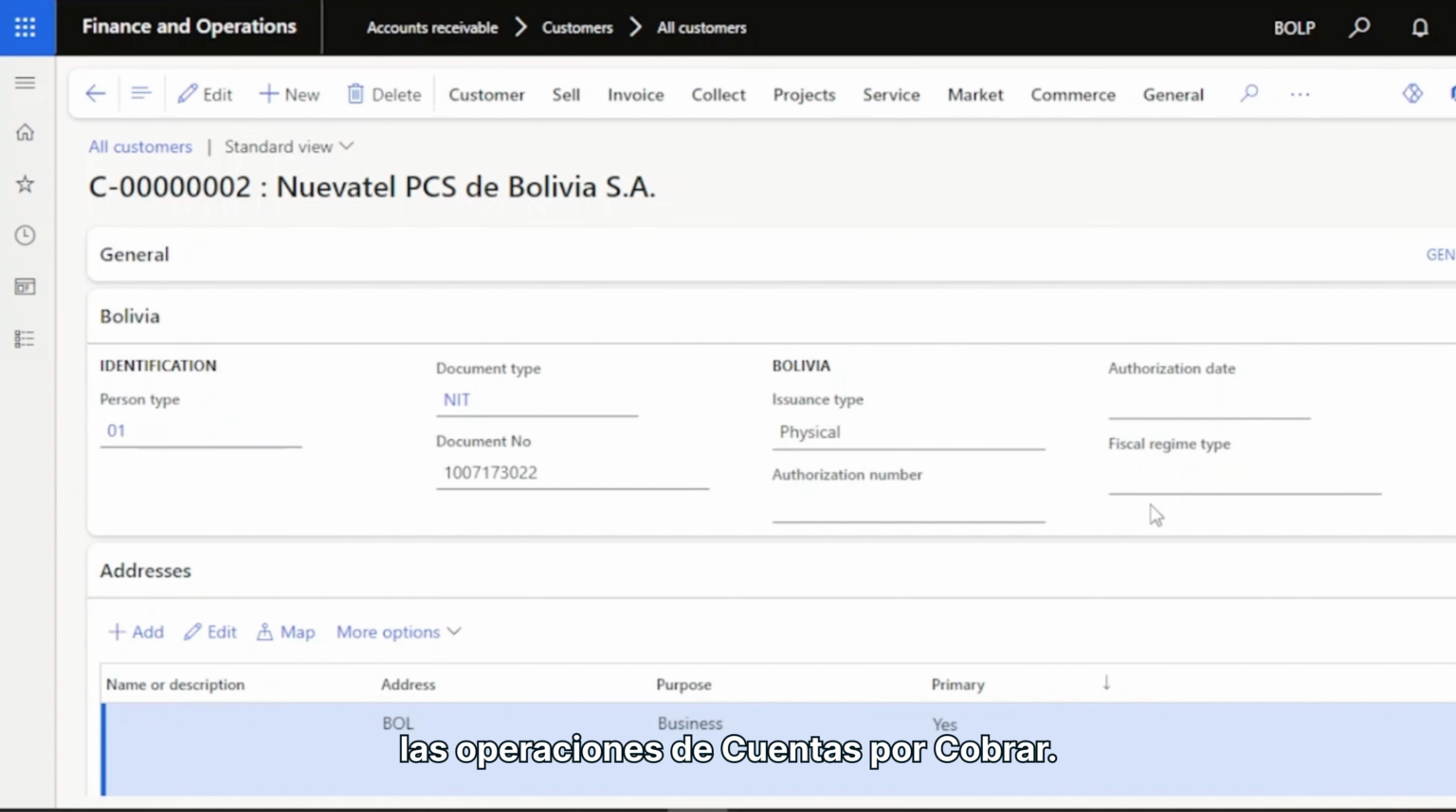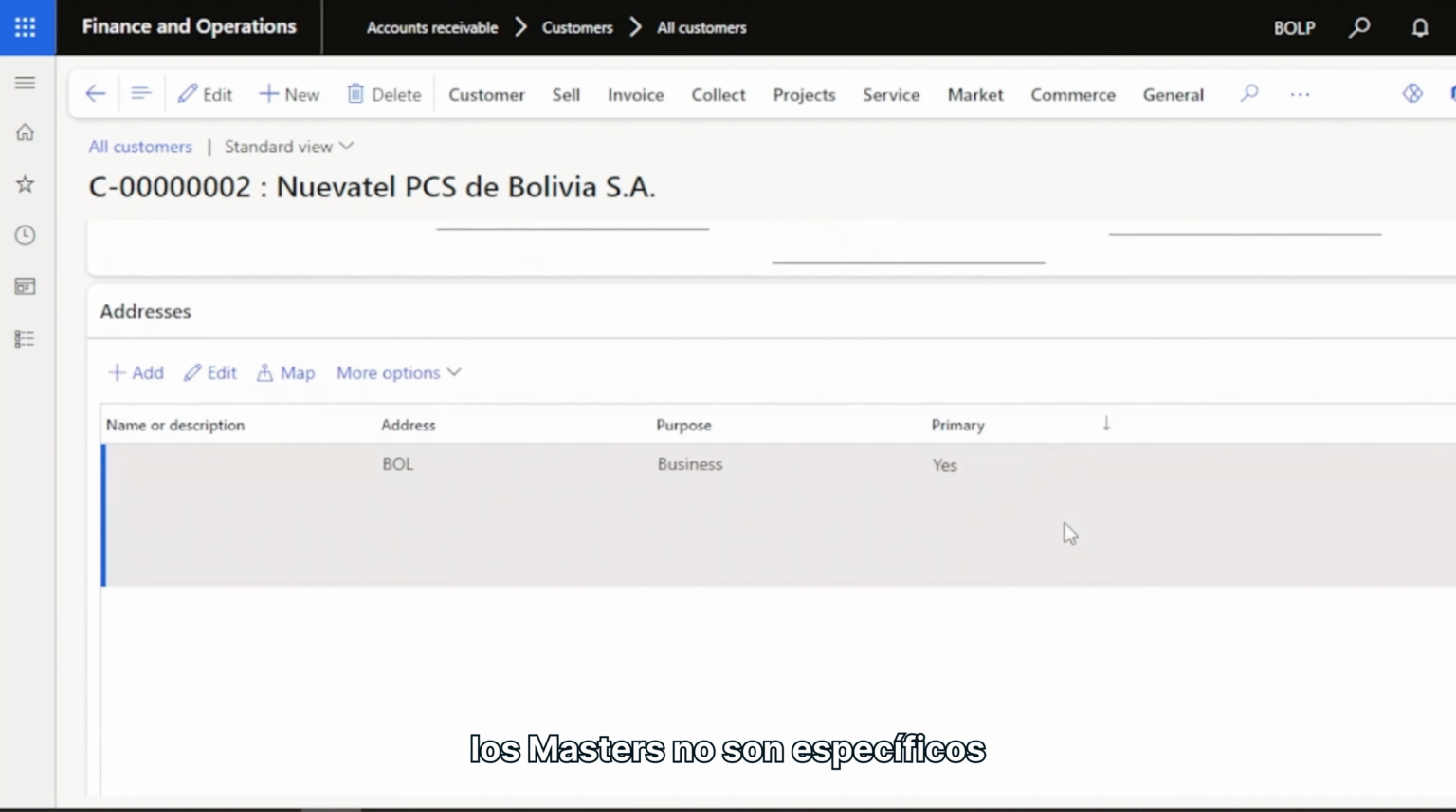because that no longer applies to accounts receivable operations. On an additional note, while the address fields within the masters aren't specific to the Bolivia localization, they will most likely need to be filled in order for the operation to be completed, at least the fields for city, state, country, street name, and postal code.